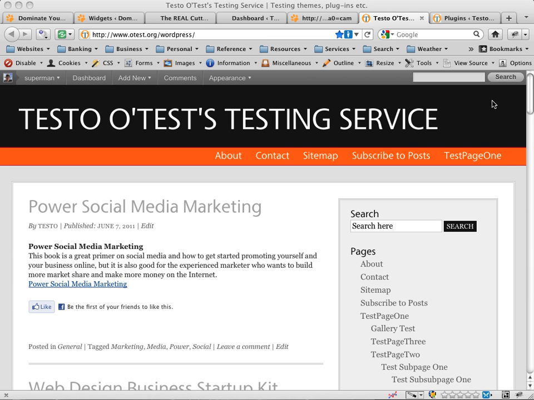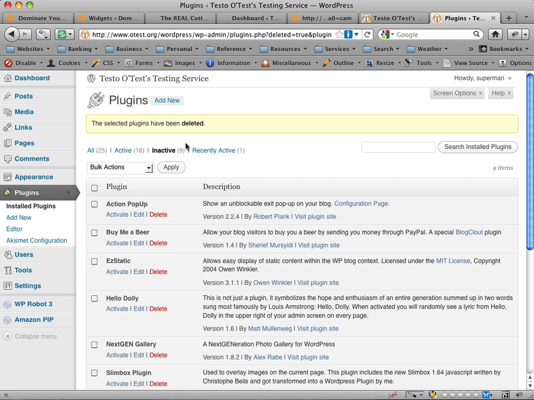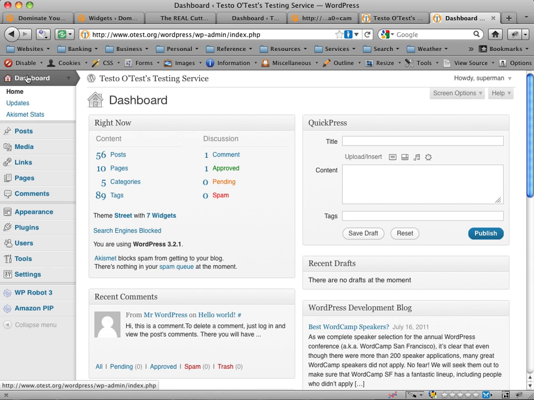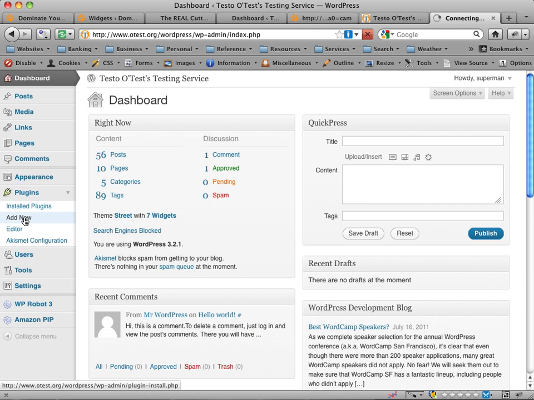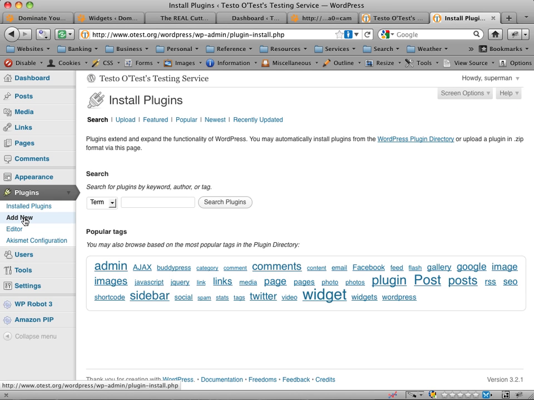So the first thing I'm going to do is go over to plugins over here. If you logged in, you probably started out on the dashboard, which would be here. Then we can come right back down to plugins, click add new, and then I'm going to type in Lightbox gallery. I have it selected, so we're going to search then for the Lightbox gallery plugin.